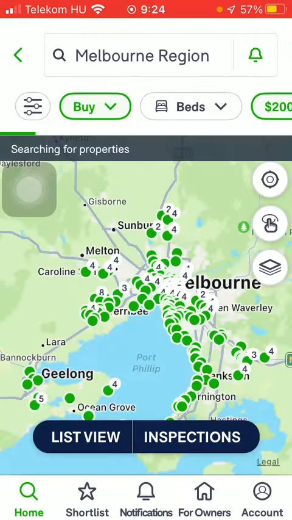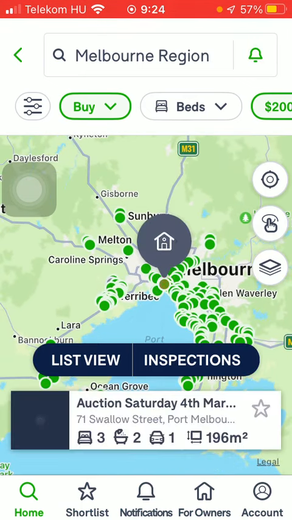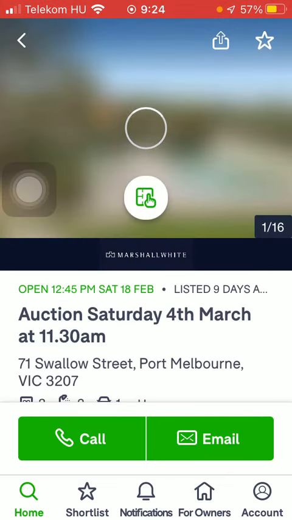Then click on the search button, and then you will be able to select from the relevant results according to your set preferences. So that's pretty much it for this video, guys.